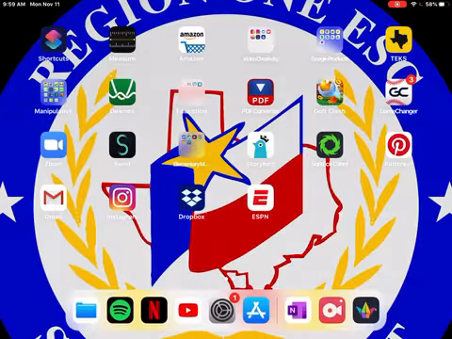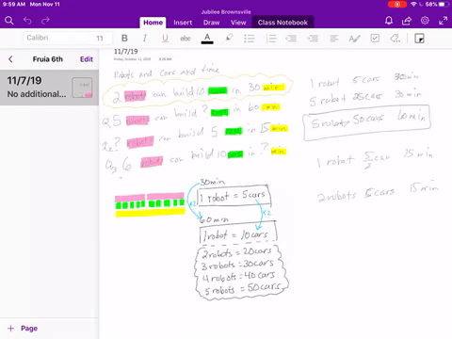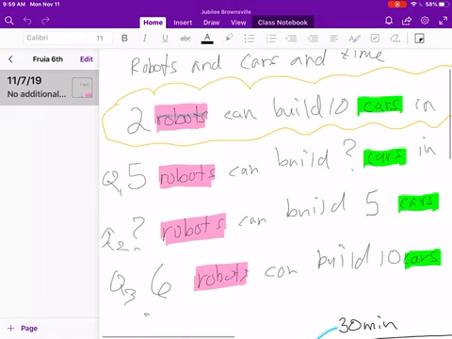Hi, so let's take a look at the problem. It just sent you a problem having to do with robots and cars on the Google Classroom. So this is just a follow-up with the solution.